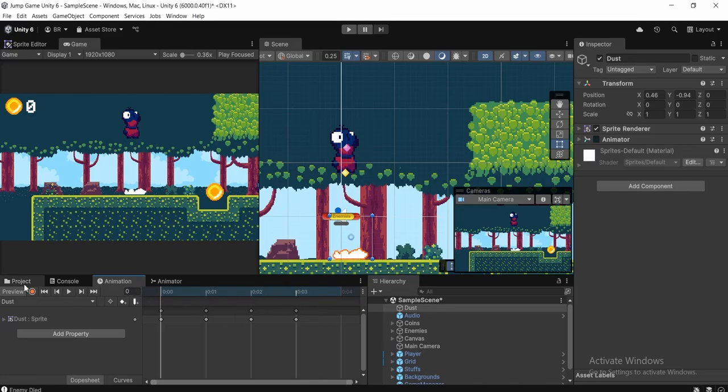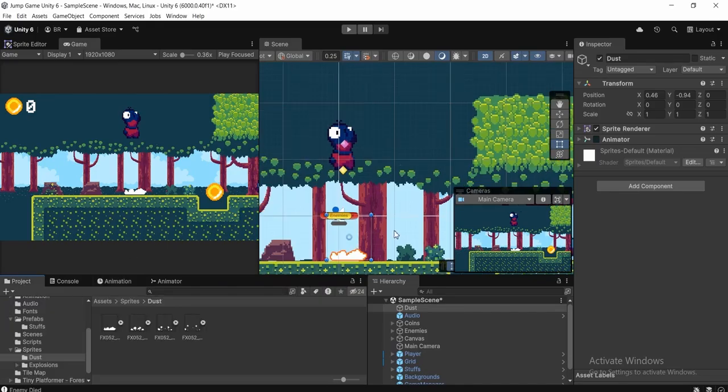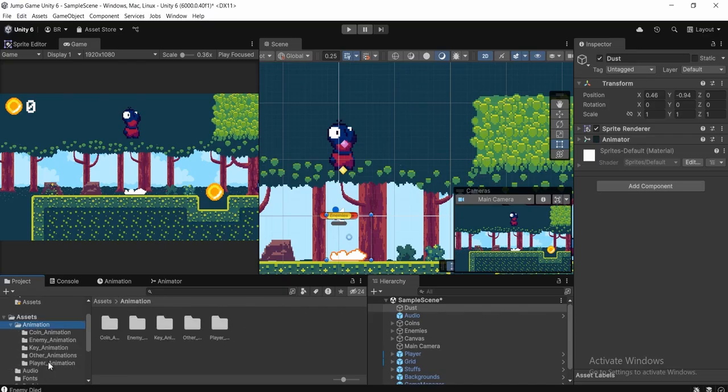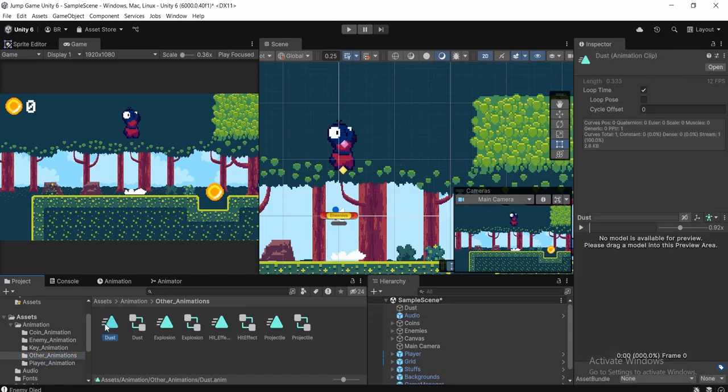So what we're gonna do now, we don't want this animation clip to loop, so we will head over to our assets, then animation, other animation. So we're simply moving over to where we placed the animation. In my case, this other underscore animation subfolder, and we can see the dust animation clip right over here. And let's go over to inspector, and we're gonna uncheck this loop time so the animation will not loop.